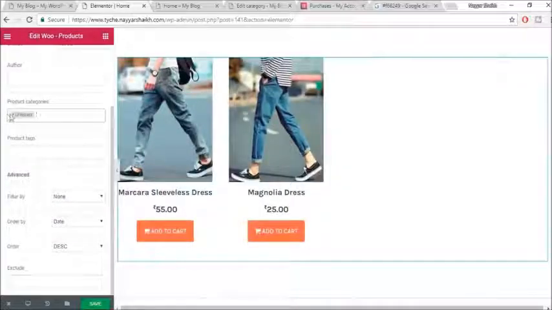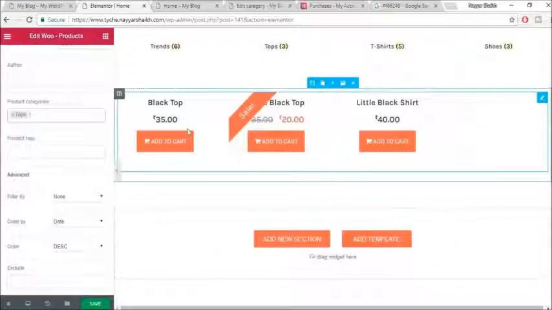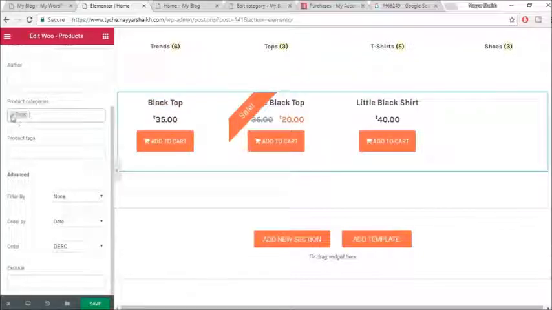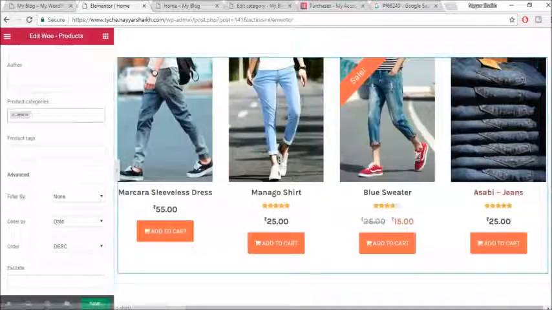We have only 2 products, so we don't want that. Okay, let's select tops. Only 3 products, and that too the image is not there. Okay, fine. Let's select the jeans only. Let's select jeans. Fine. Now click on save.